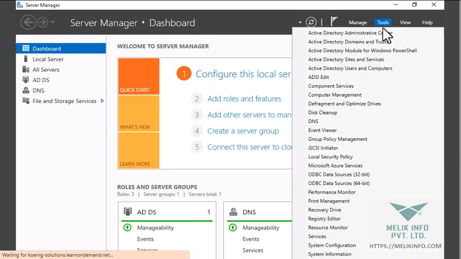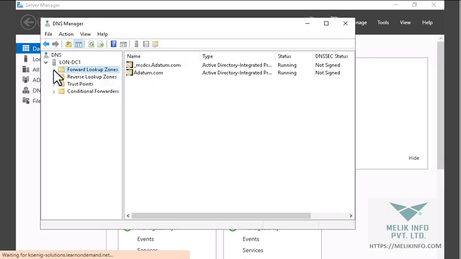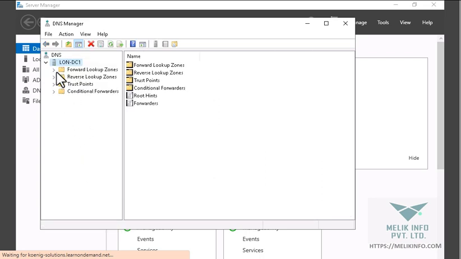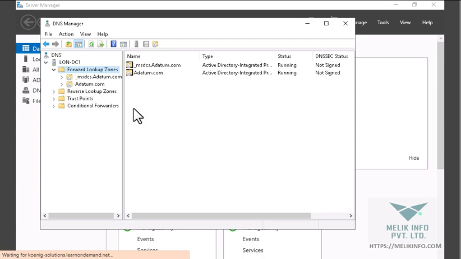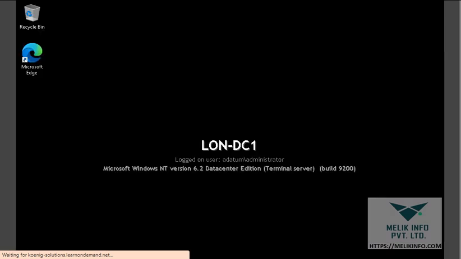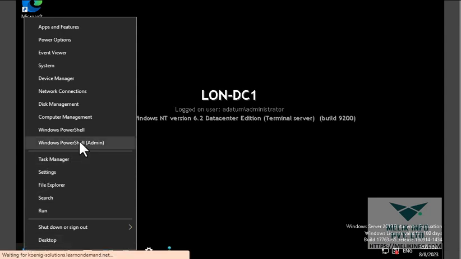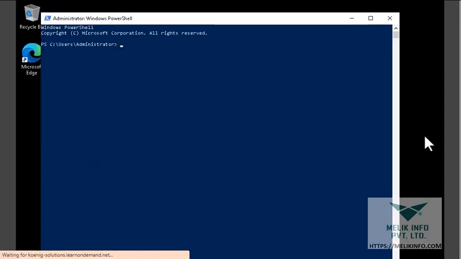Open DNS. So you can see that currently I have only one zone, which is editum.com. Now we have to create a zone. You can create a zone through the GUI, or you can use a PowerShell command to do that.